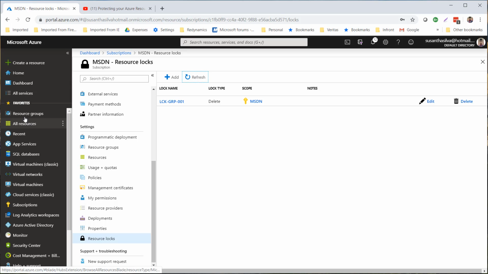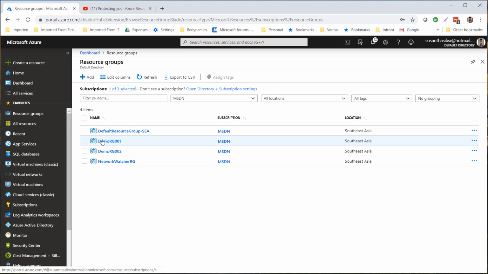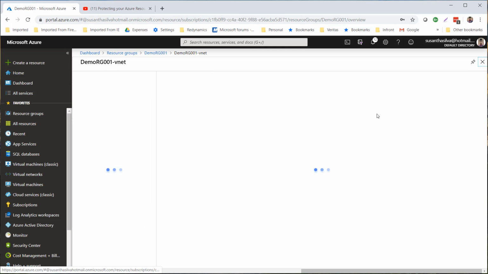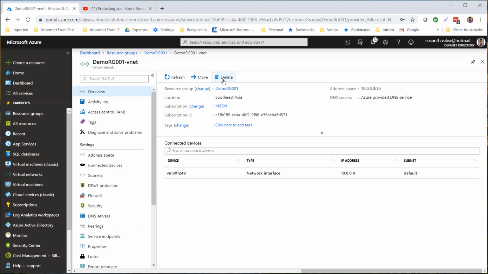Just to have a look at it, let's go to the resource groups, go to one of my resource groups, and first of all let's try at the object level. Let me select the virtual network and try to delete that object. Fair enough, it says it cannot delete it because it has been locked.